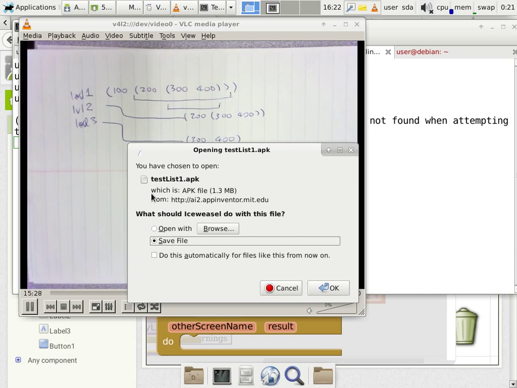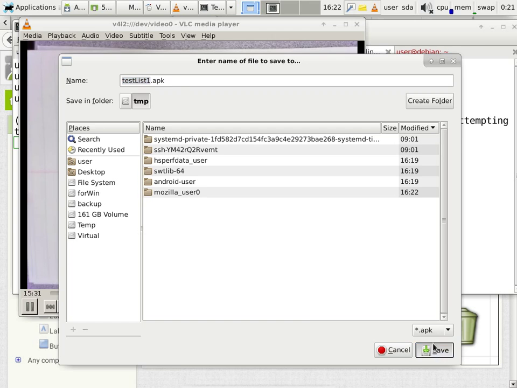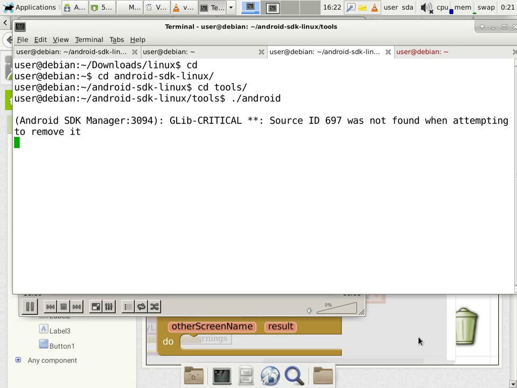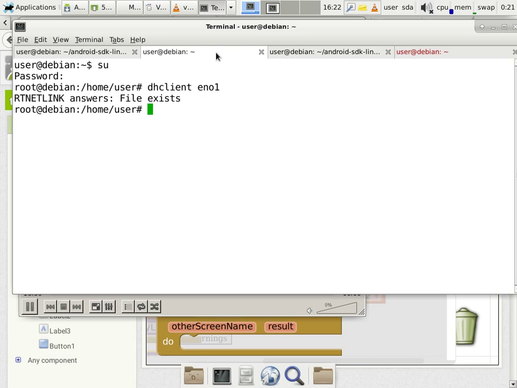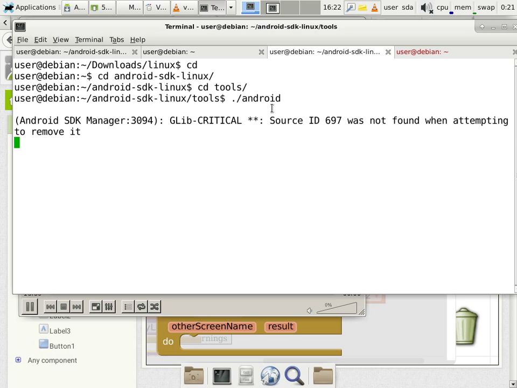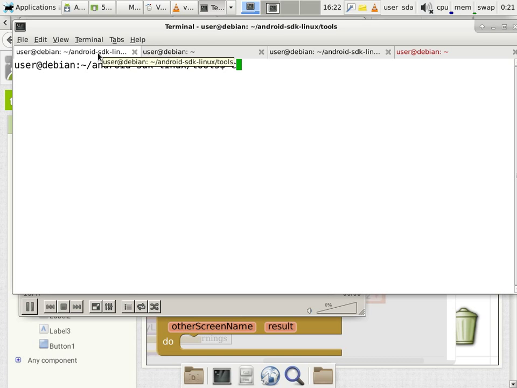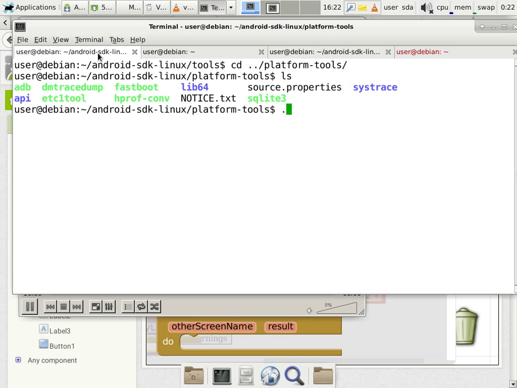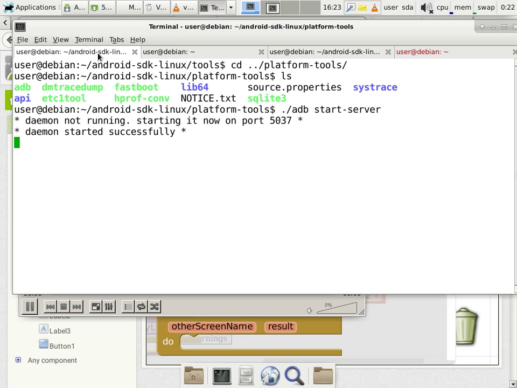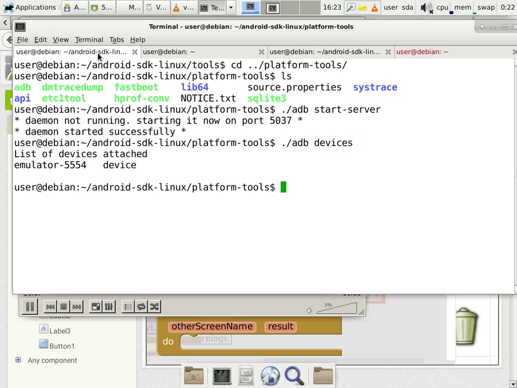Okay. All right, so we'll save the file and then switch to the command line so that we can upload the code. And the first thing we need to do is, I need to change to the other folder first. So let's do that. I'm in root, not a good idea. Okay. So we first need to run adb start-server. And then we run adb devices just to make sure the virtual machine is attached.